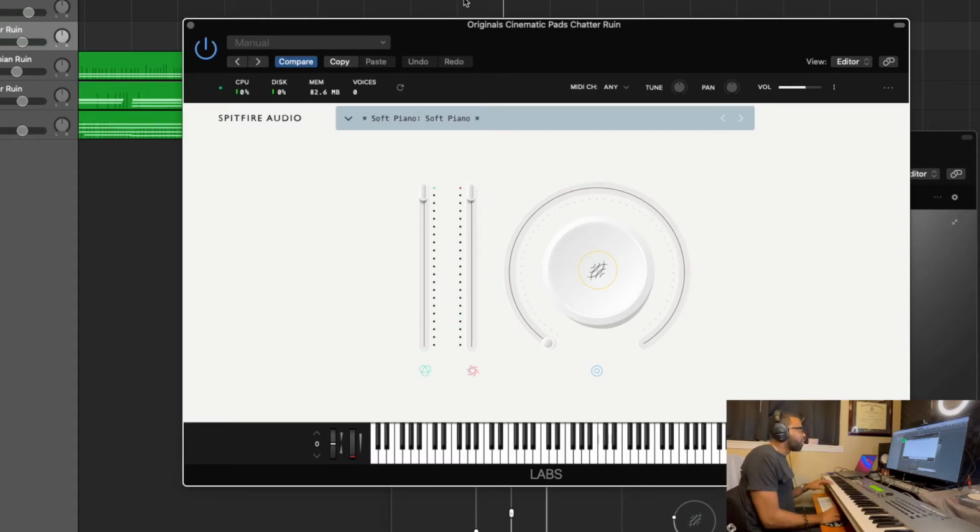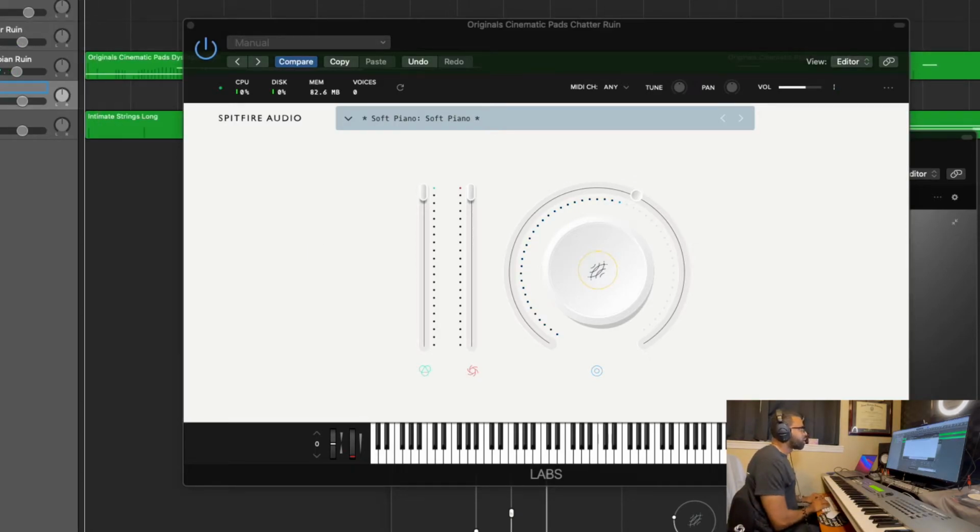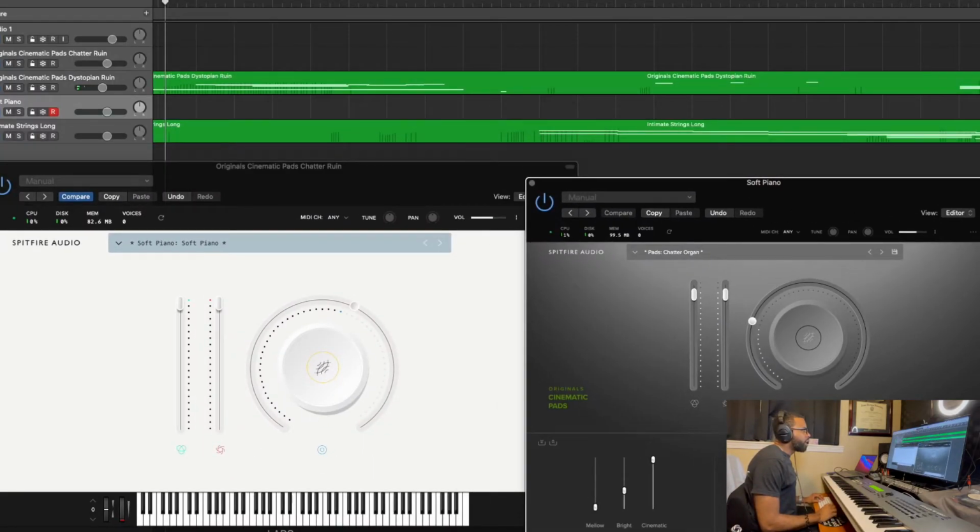I'm gonna crank that all the way up and maybe put a lot of reverb in there. And I'm just going to play some ideas and see what happens. And I will let the other stuff play a little bit and then maybe bring the strings in or the piano in right around here.